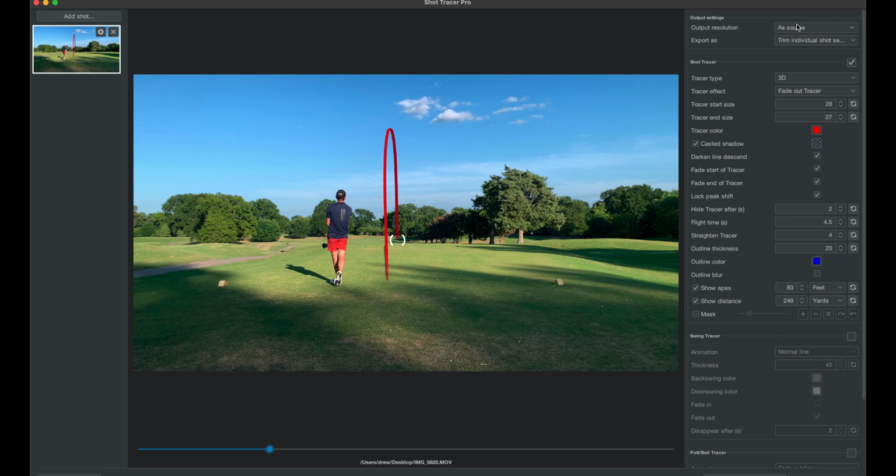So over on the right, output resolution, I just leave as source. Export as, trim individual shot sequence. That's going to automatically clip just the beginning of the shot to the end of the shot. So if you have like a really long video, that's what you want to do. For a lot of these videos, I basically just recorded the shot, so I just left it an entire video start to end. For this one, I'll just leave it on trim individual.